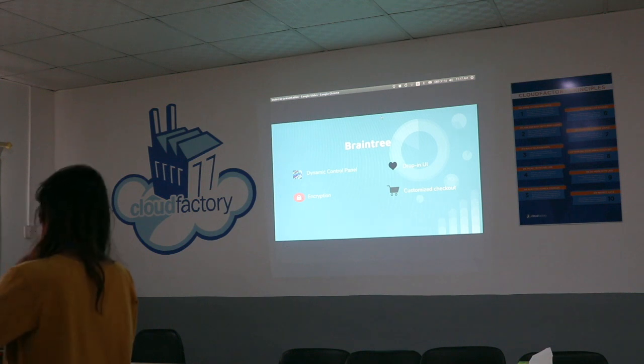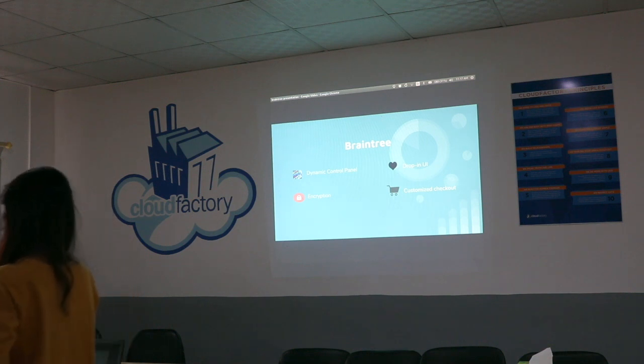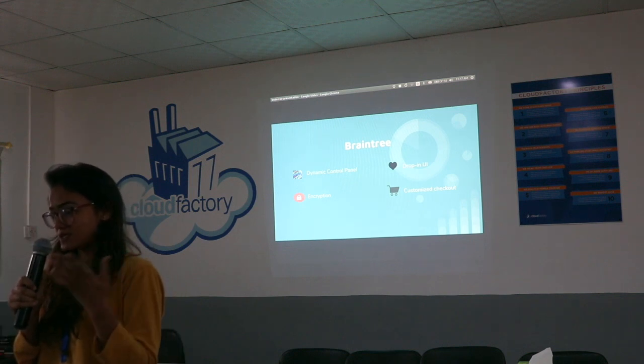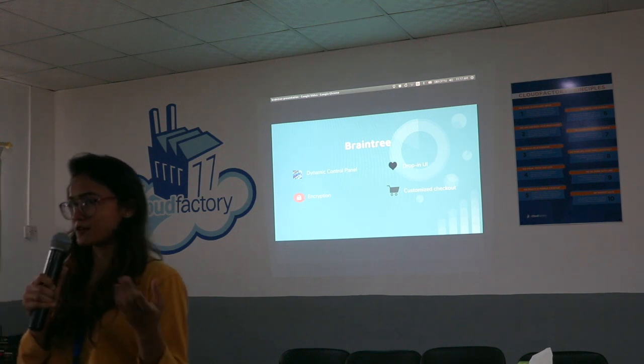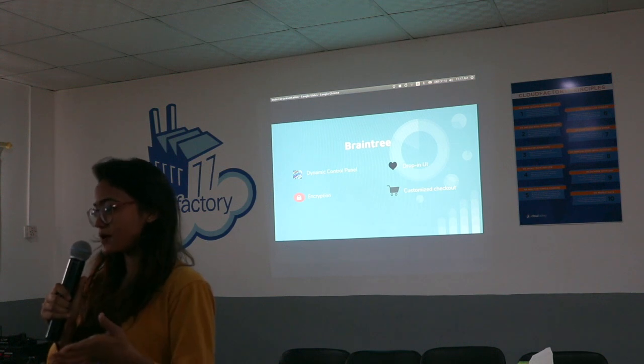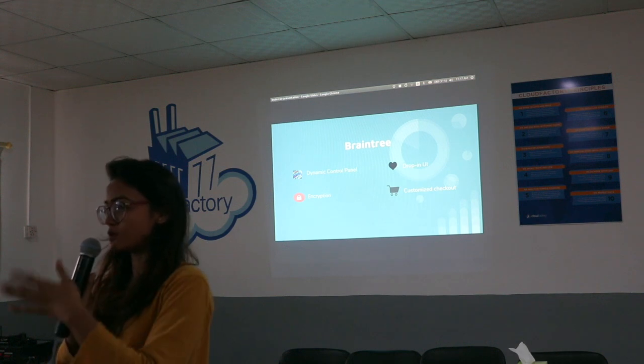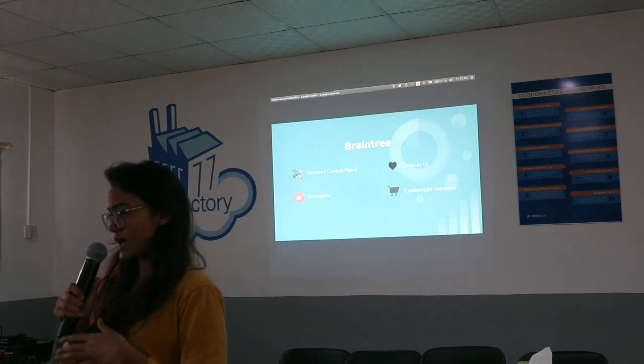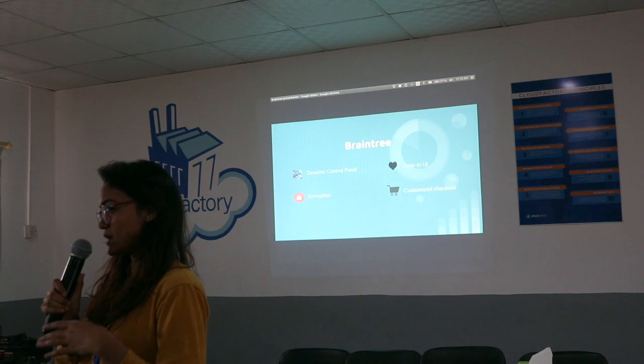The next one is customized checkout. You can process all of your payment process in your own app without having to redirect customers to other applications. So you can keep your customers in your app until the payment is done.